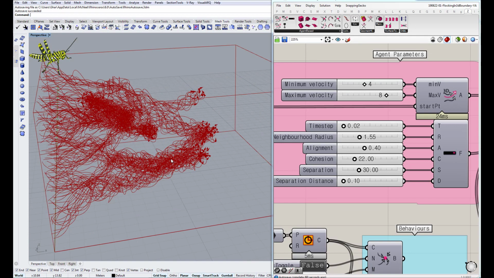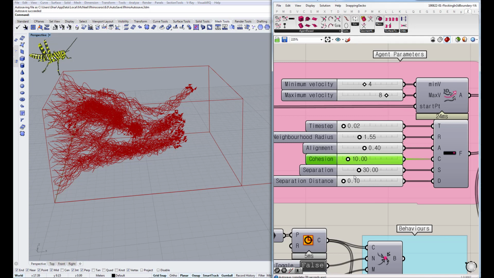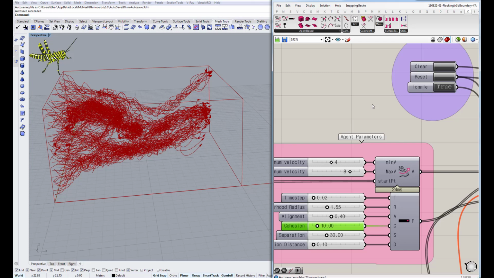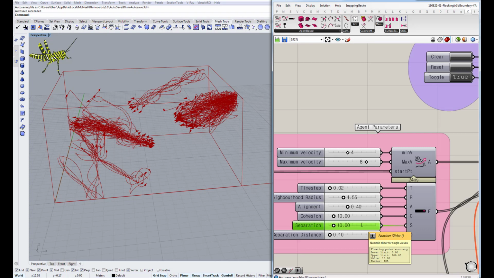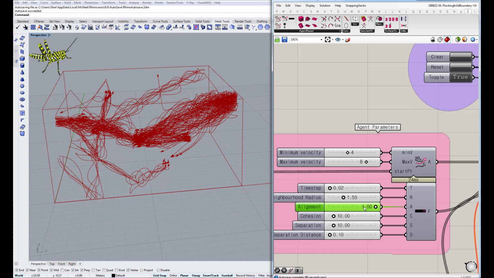Now to start separating, just separating. Let me clear that up. As you can see, it just separates a lot and goes so far from each other. If I increase that and make it the same value, and if I increase the alignment to 1, you start seeing a more straightforward motion, straightforward and less separated.